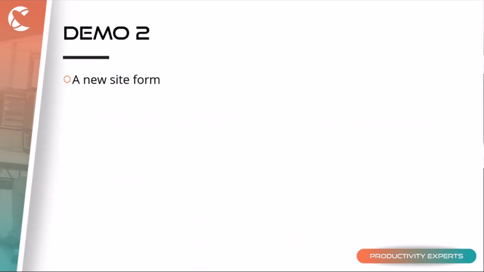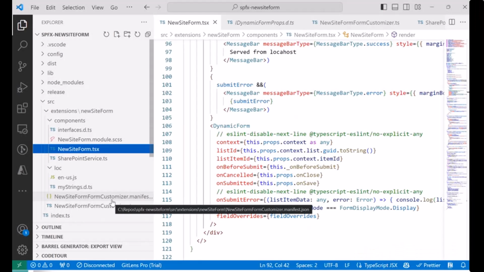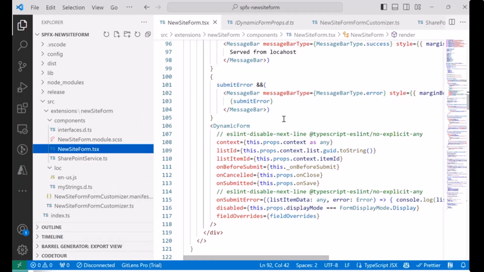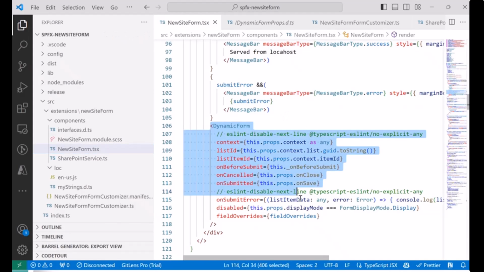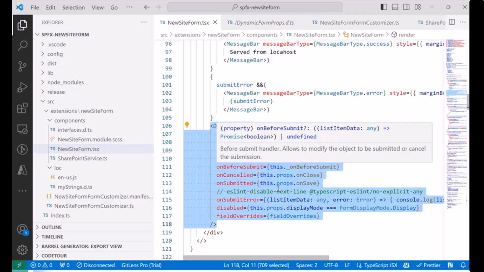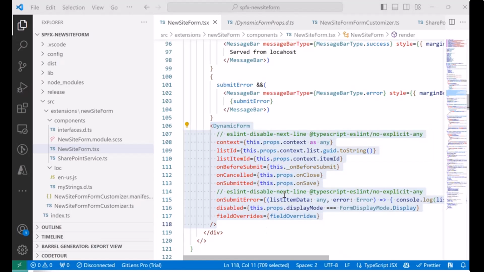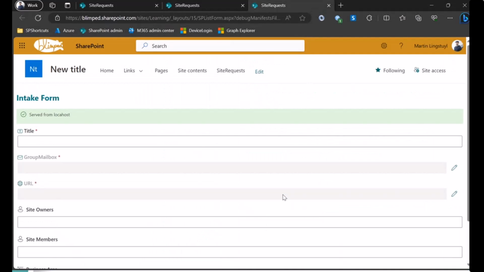So let me just show you how that works. I've got another solution open here. I've submitted this to the SPFx extension samples repo, so you can download it over there. As you can see, this dynamic form is a bit bigger. It contains a couple of extra properties. But if I run this, it will look as follows. As you can see, this is the same form that I had just now. It's actually rendering on the same list.